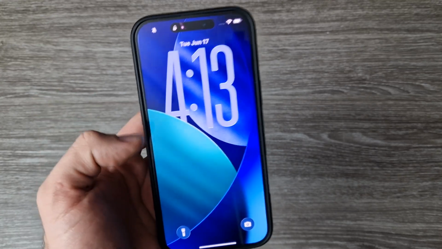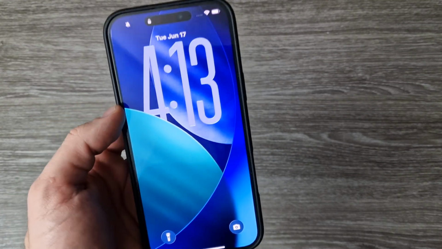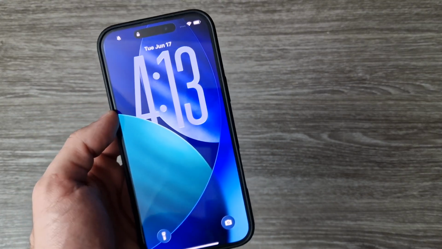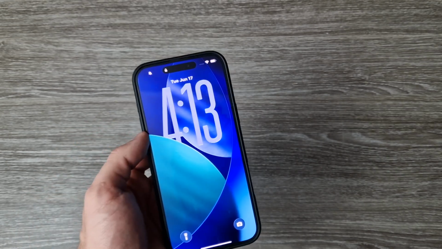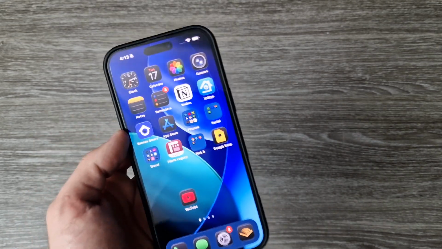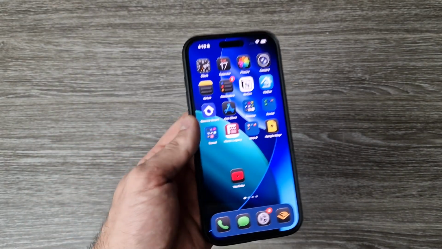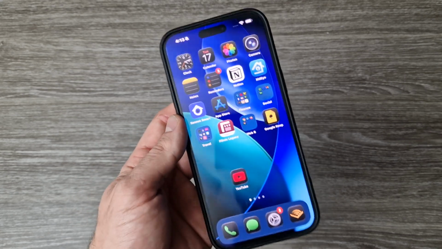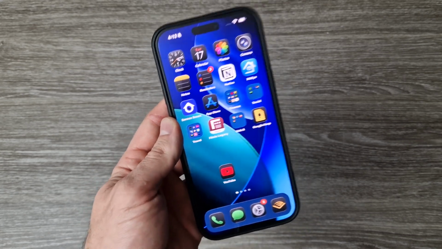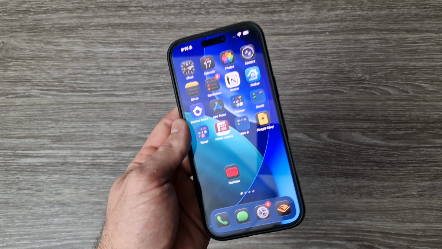Hi, the Unboxed here. In this video, I'll show you how to install the latest iOS 26 developer beta for free on your iPhone. Normally, if you want a developer account, it costs $100 a month. But in this video, I'll show you how you can do it for free and how you can get the iOS developer beta for free on your iPhone.